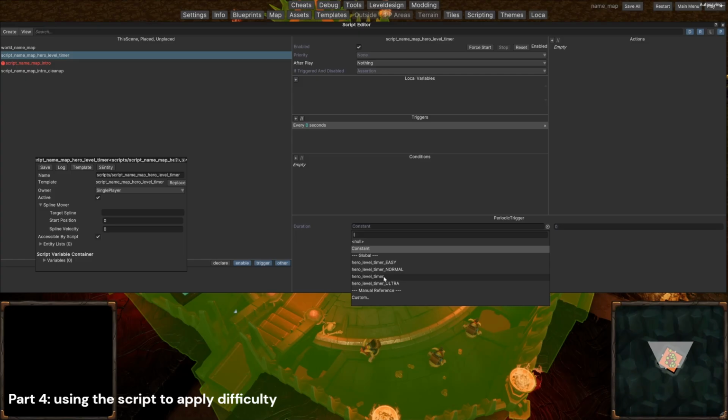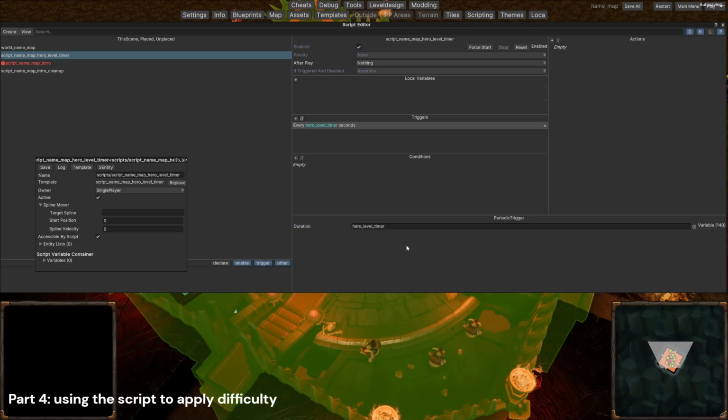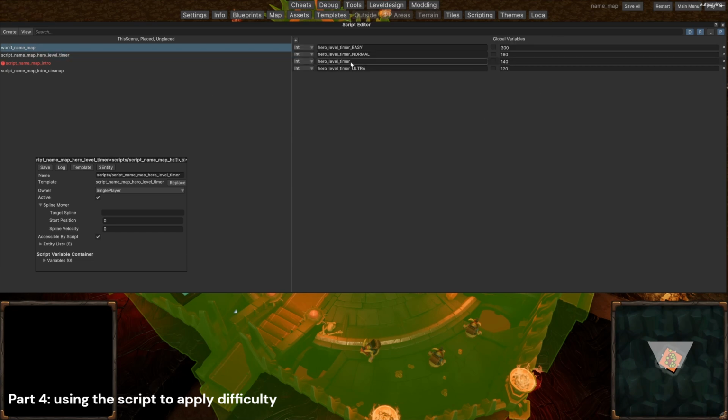And you might say, but is not everyone then playing on difficult? No, because I don't know how or why, but it knows to choose ultra as long as you choose this one without the add of capital letters. Just choose hero level timer. Here you see 140, and that is because we set 140. So you see the number that you chose.